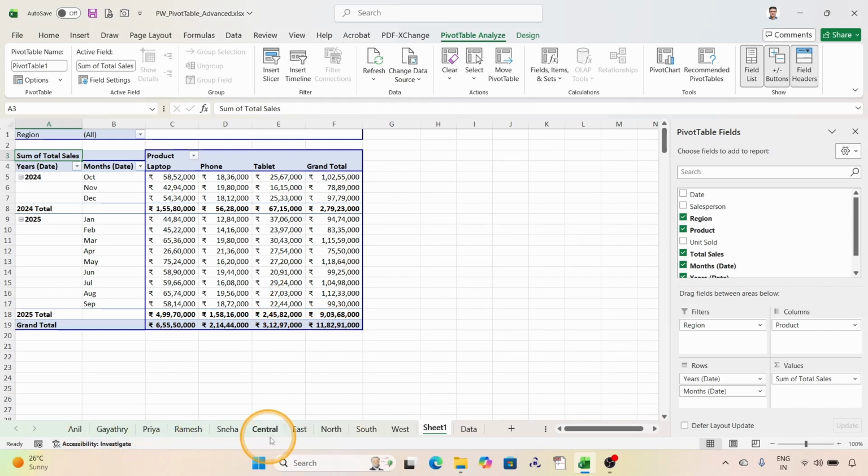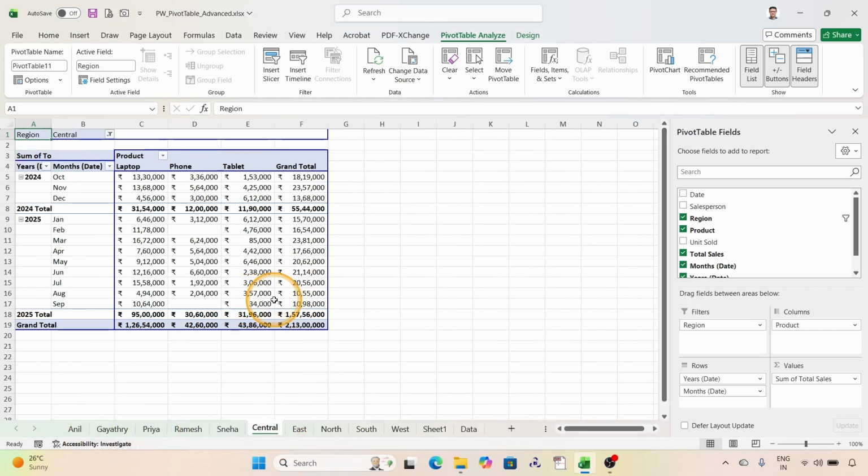You can go to central. So there was no sales in tablet. Here it was blank, 35,000 is added. Then in the case of Anil also, it was 1,19,000. It becomes adding 34,000, 1,53,000. In this way, if new data is added, we can refresh it easily.